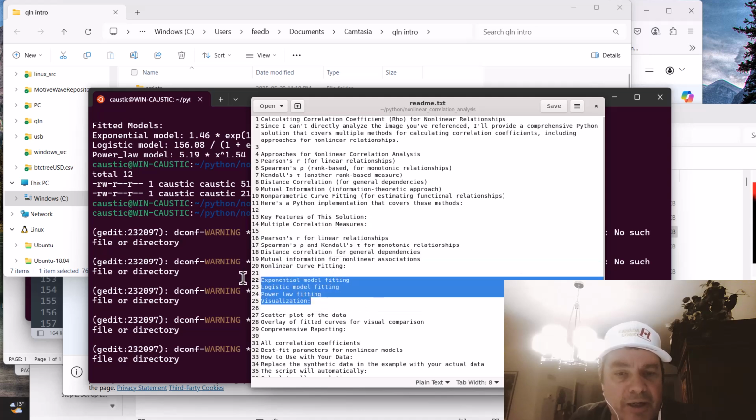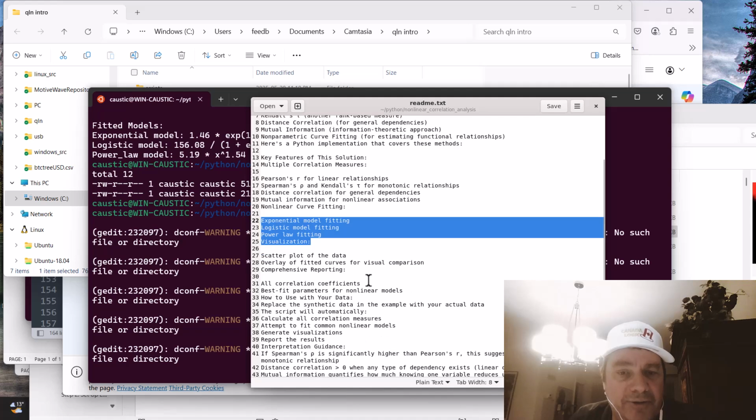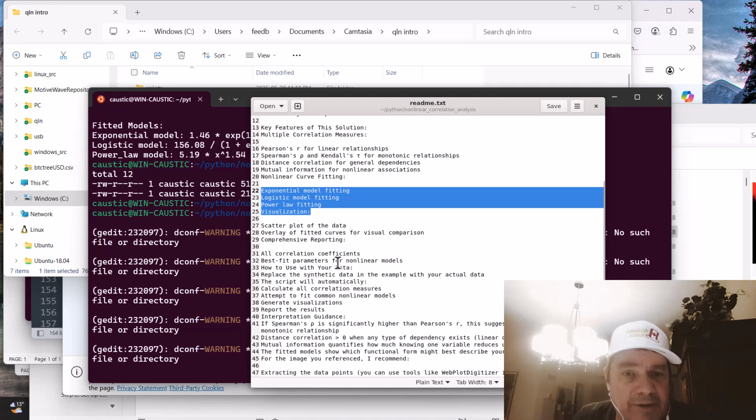So in this, we are combining exponential model fitting, logistic model fitting, and power law fitting with a visualization. We can generate scatter plots with fitted curves for visual comparison, and comprehensive reporting. And I'll show you that in a minute. So all correlation coefficients, with the best fit for non-linear relationships.